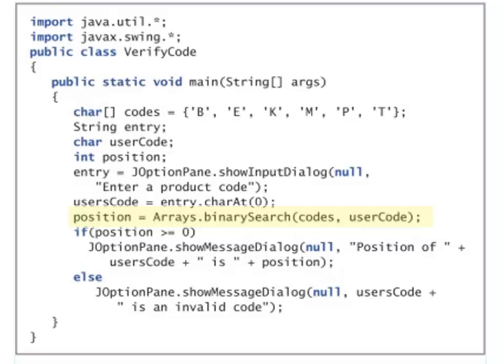If the array contains multiple elements with the specified value, there's no guarantee which one will be found. If the key is found in the array, its position is returned. If the key is not found in the array, a negative integer is returned.